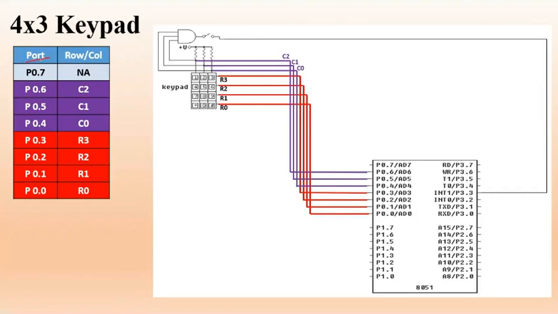First of all, we know the port. The port is port 0 here. You can see port 0 is connected to the keypad. Out of 8 lines, we are using only 7 lines. Why 7 lines? 4 for the rows and 3 for the columns. Clear? So therefore, we are using 7 lines, and you can see 0.7 is not used here. The 8th line of port 0 is not used. So we are using only these 7 lines.